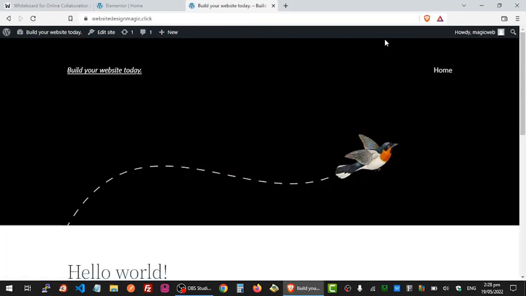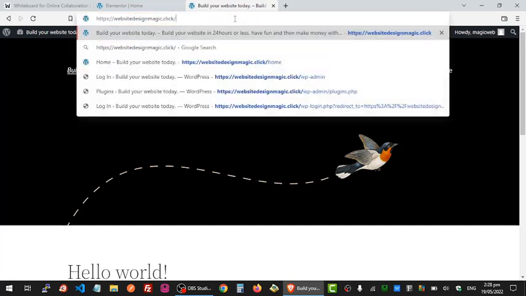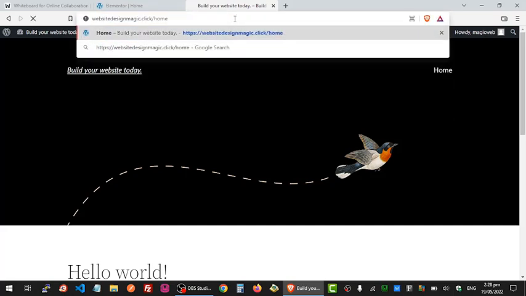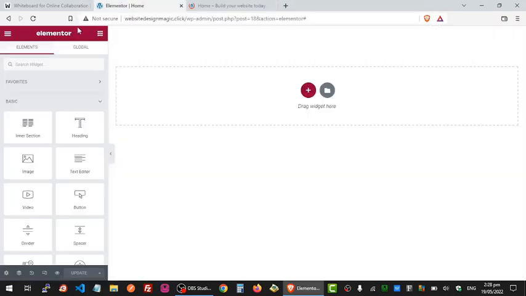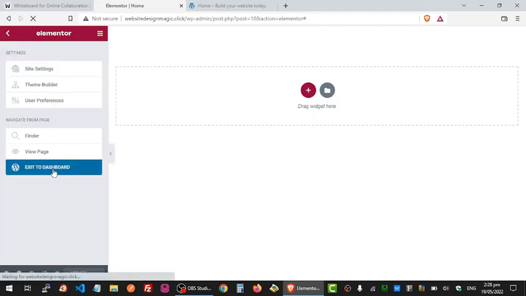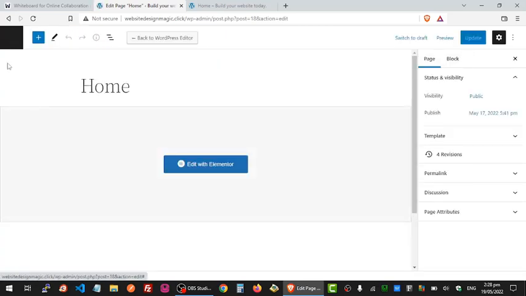Right now, if you come to this website, websitedesignmagic.click, it will take you to the home page of the website where you have this default. The page where we are building out our page right now is home. If you remember, the page is home. So I'm just going to go back to the home page. I'm just going to exit to dashboard, and then I will go back to that home page.